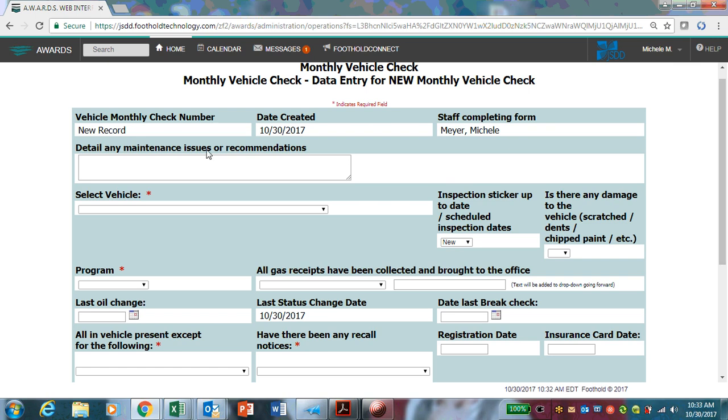Okay, how to complete these fields. The top portion here has already been configured. You cannot edit this. The vehicle monthly check number is a new record. The date it was created is today. I am actually recording this today, 10/30/2017, and the date created is 10/30/2017. You cannot modify this. Foothold basically is time stamping your entry here. The staff completing this form, you cannot fudge who completed this form because Foothold knows that I'm logged in.